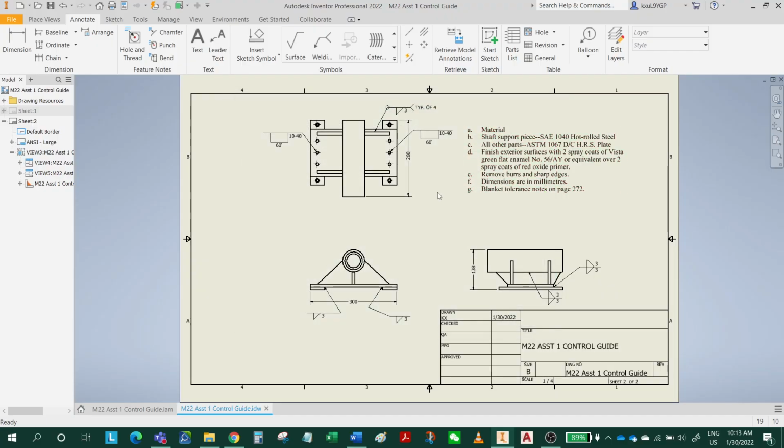So this is your assignment number 1, the 2 sheets of drawings: the first sheet, isometric view, exploded view with parts list balloons, and the second sheet, orthographic views with overall dimensions and welding symbols. Yeah, that's it.